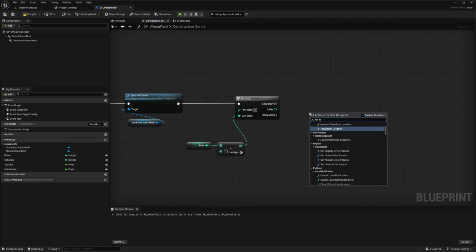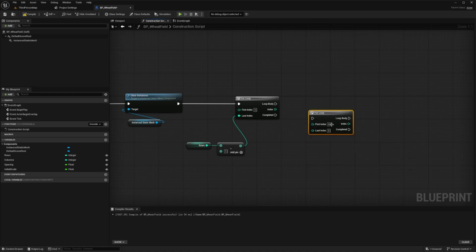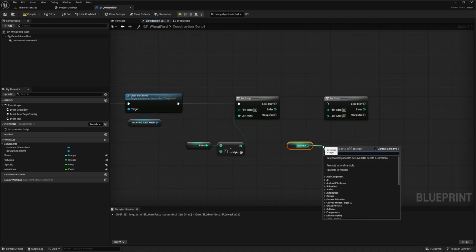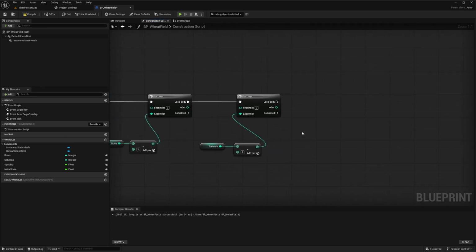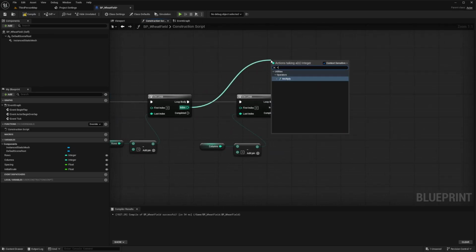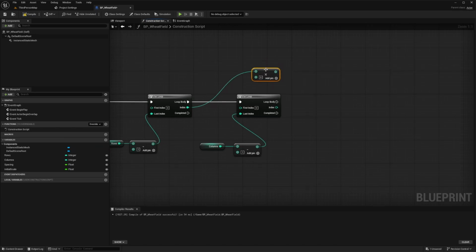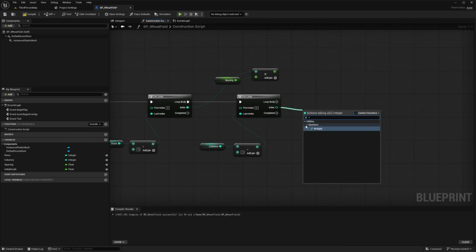Now we're going to create another for loop node. This time we'll get a reference to our columns variable, subtract that by 1, and hook it up in the same way. And this second for loop node will hook into the loop body from the first one, just like this. Now pull off from the index from our first for loop and multiply this by our spacing float variable. And then do the same exact thing for the second for loop as well.